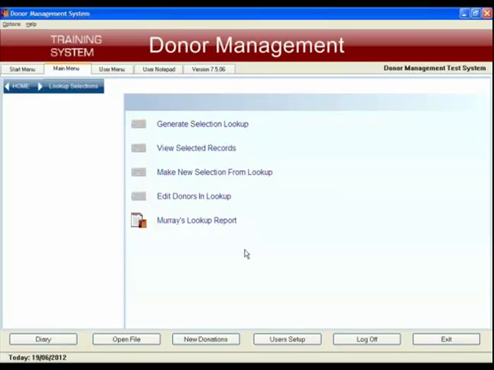Therefore, what do I call the other one? Even 20. If there's anybody in there that's already in First 10, we want to remove them from Even 20 so that they don't get 2 letters. Now, in this case, what we're going to do is read Even 20 into our lookup file, and we do that by going into Generate Selection Lookup.